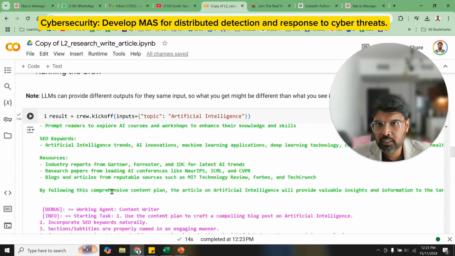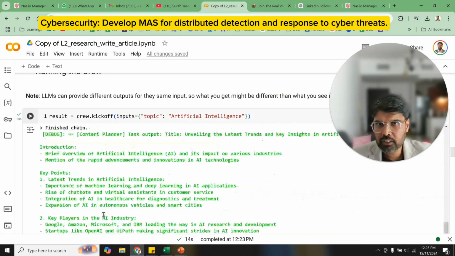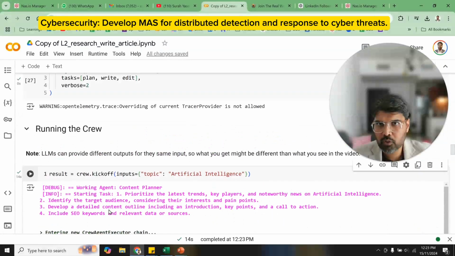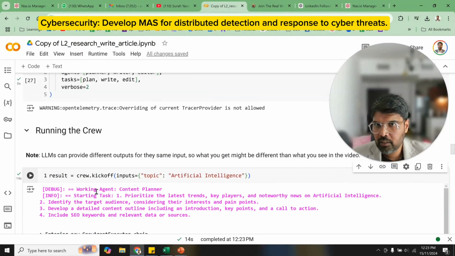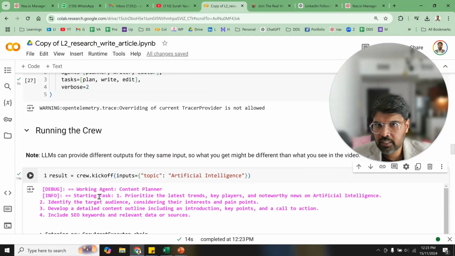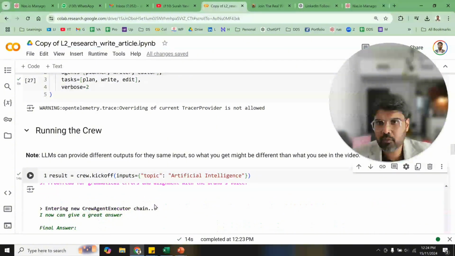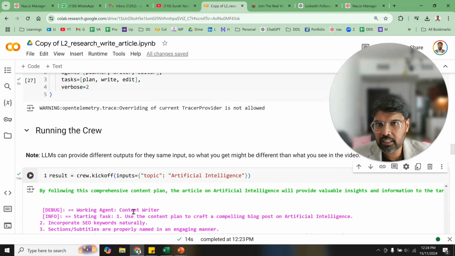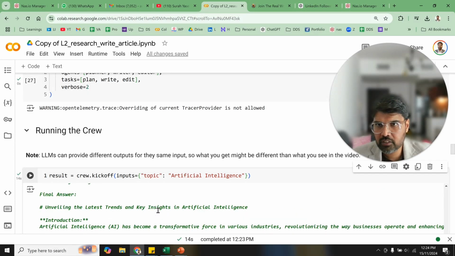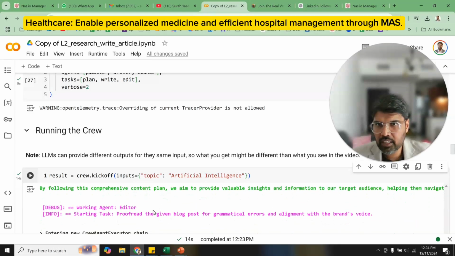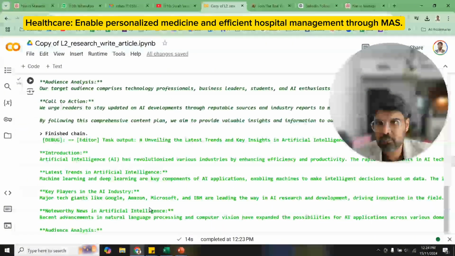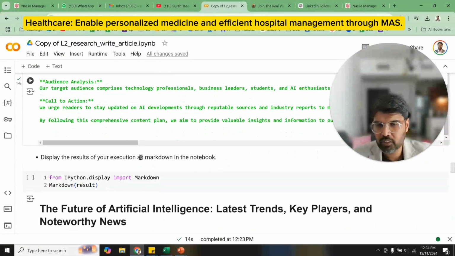So if you can see the pink one, the first one will go to the content planner, the working agent, and then start the task. Once this is done, after the content planner we have the content writer. This is what is happening in pink, and then we have the editor. This is what is happening in the editor, and this is what we see.